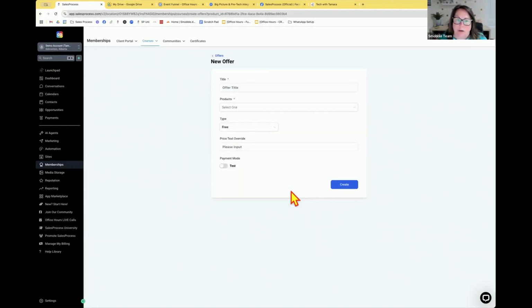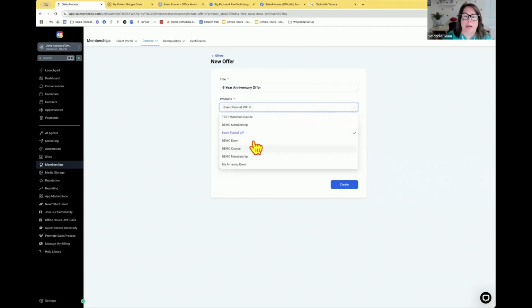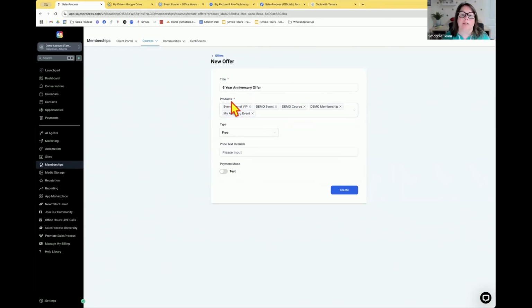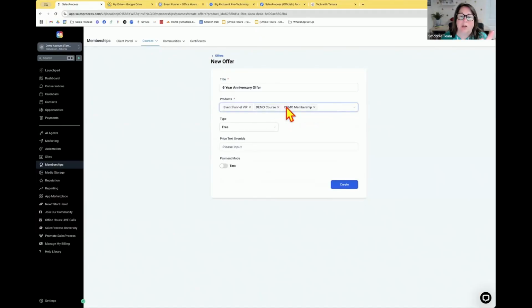So in here, you would create the offer, and let's say it is your 6-year anniversary offer, and it's going to include all 5 years of the recordings from each event. So the only product I have in here is the event funnel VIP, and I can add more. So let's say this was year 2, year 3, year 4, and year 5. Okay. So now I've created an offer. It's got a number of products inside, right? In your case, though, let's just say all you're going to have is your VIP product.